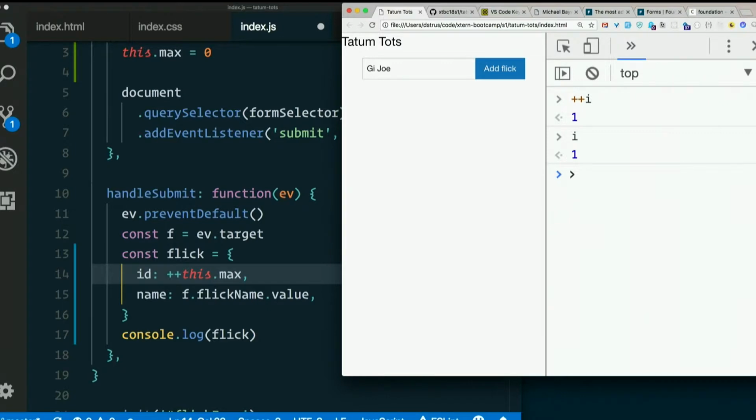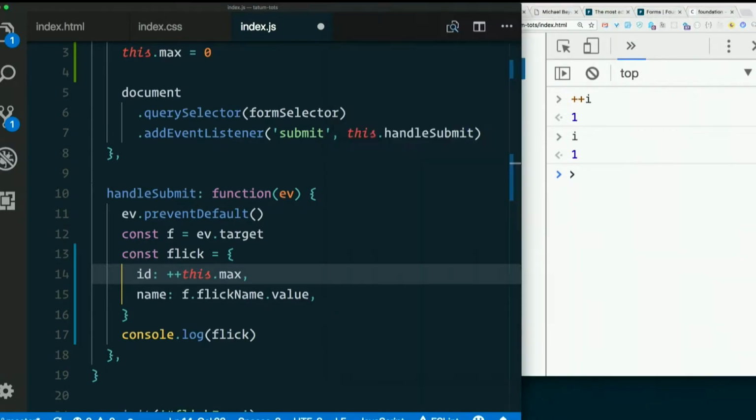So plus plus increments something in place. And if you do the plus plus before the name of the variable, then it will increment it before it returns it, basically. If you put plus plus afterward, it'll return the current value, then it will increment it. So if we say plus plus this.max here, then we'll get the larger number and it will be permanently increased.